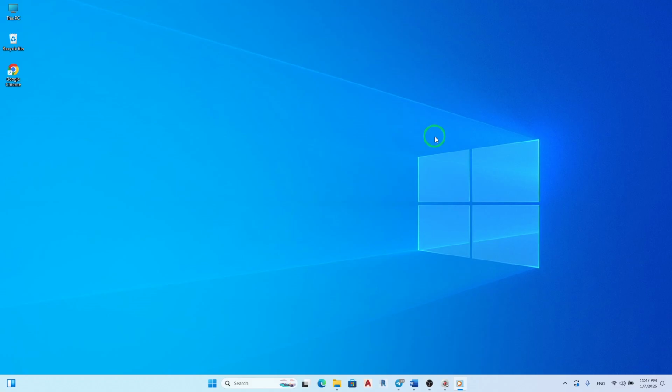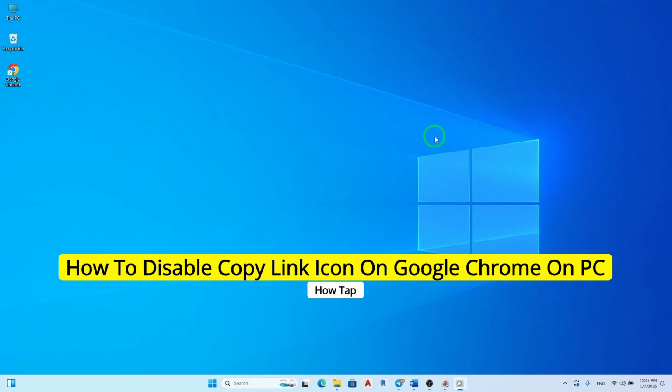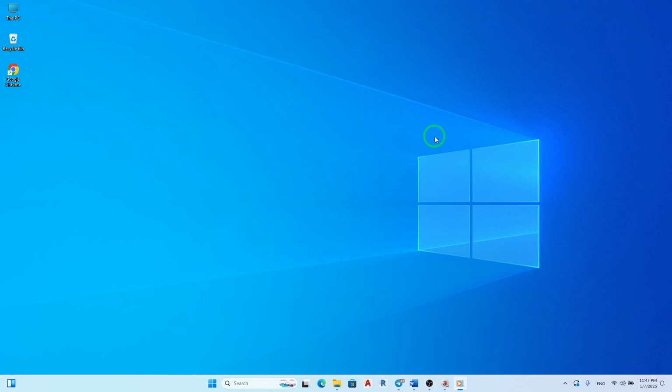Welcome. Today we're diving into a quick and straightforward guide on how to disable the copy link icon in Google Chrome on your PC, especially after the recent updates that have introduced some new features. If you found these pop-ups annoying, you're in the right place.